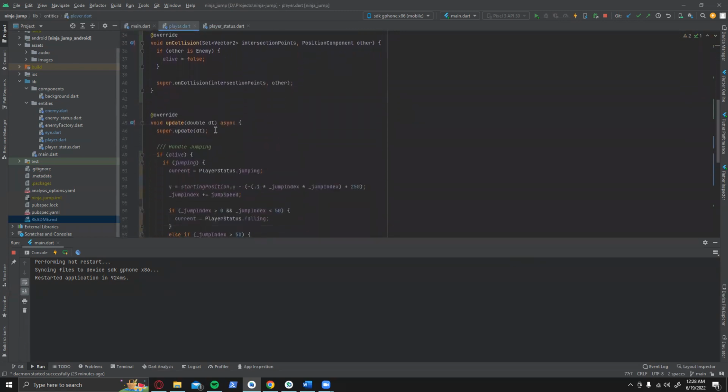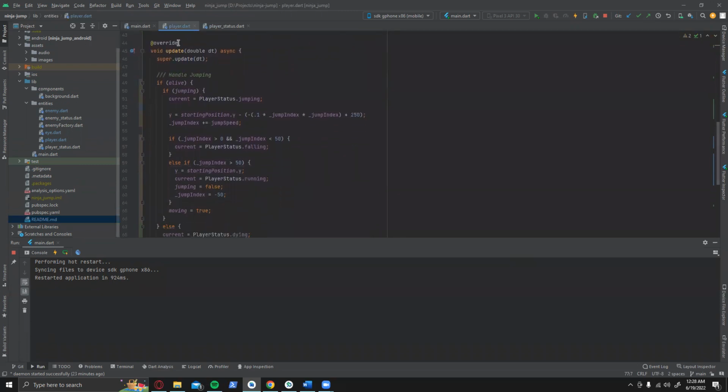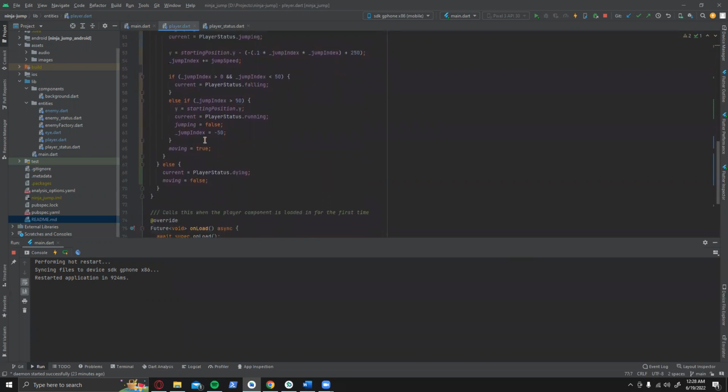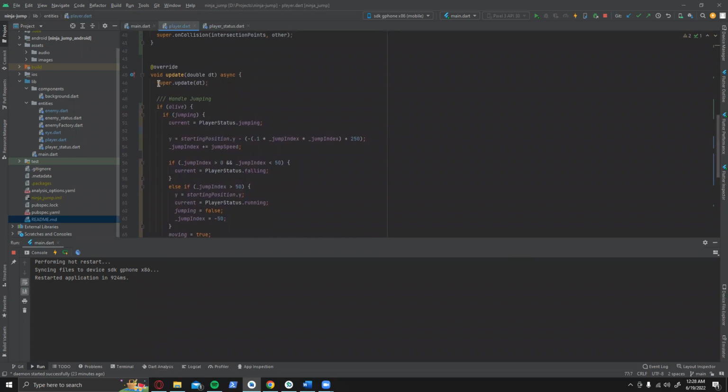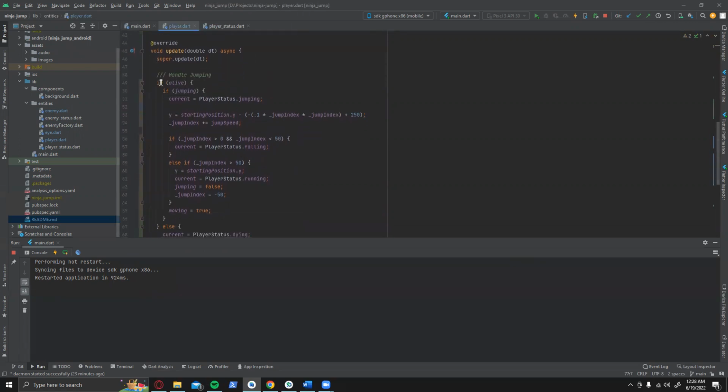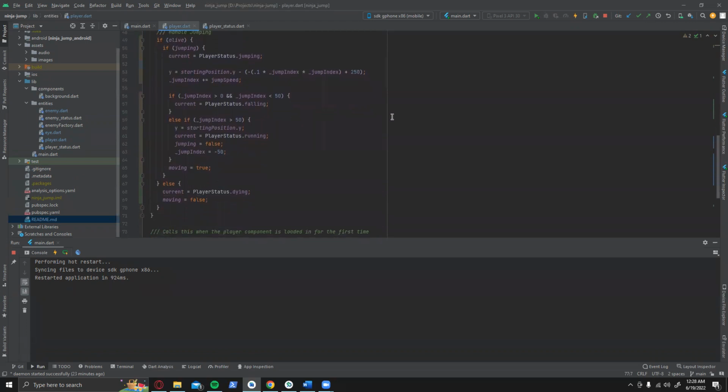And so this is the other big method that Flame uses, this update method. Every class that uses Flame has this, whether or not it uses it. And so I just call this every frame.